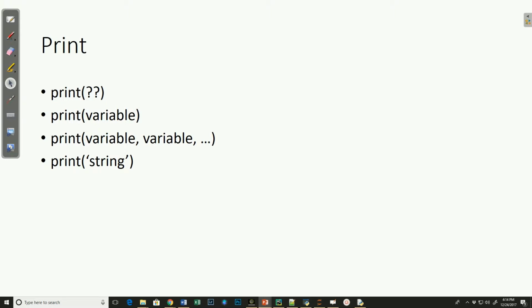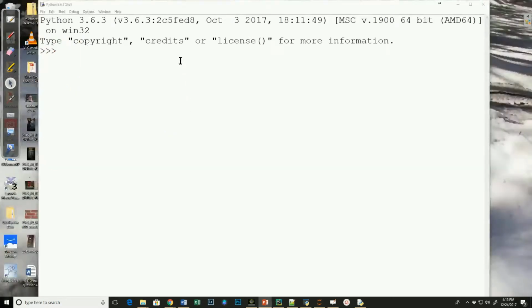You can have multiple variables or strings or combinations separated by commas, and you can print just a string. So let's look at a couple of those first. So here I'll say print, and then in parentheses I'll say 4 comma 5.3, separated by commas. Now it doesn't matter after the comma whether I space or not. And let's go ahead and put a string in here. I can use single or double quotes.